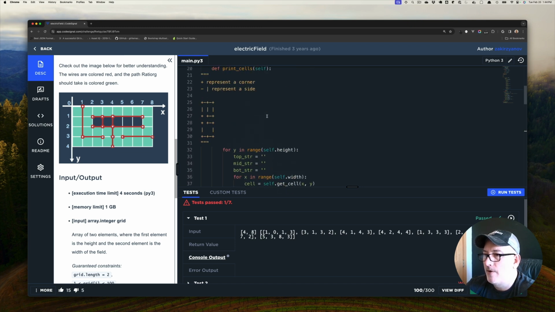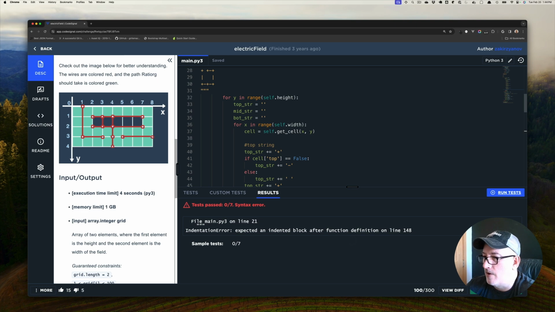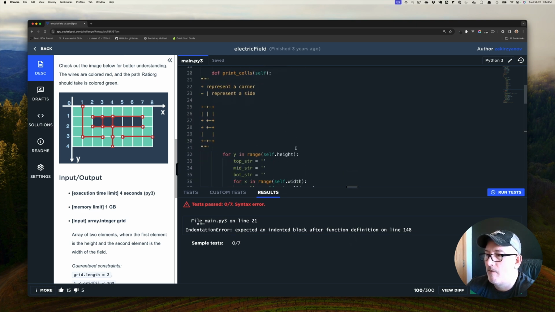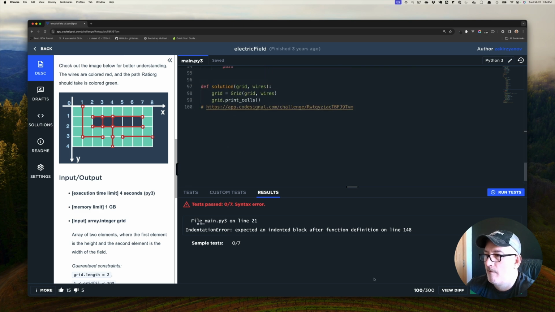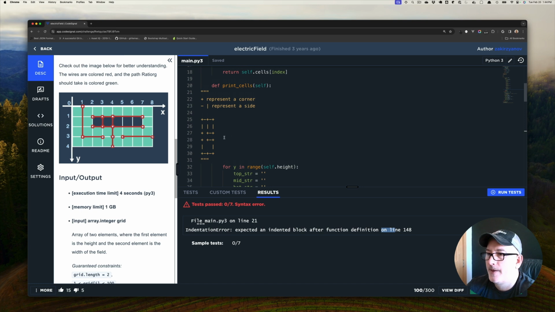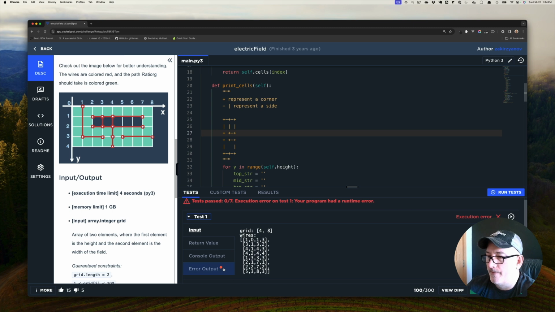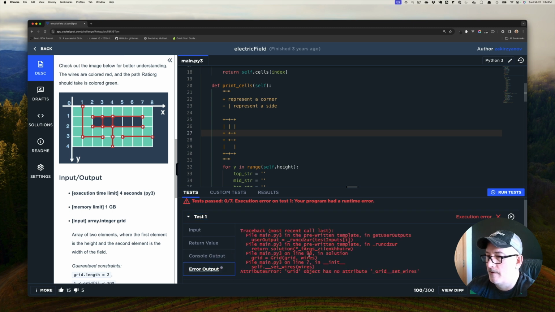So let's go ahead and run this and see what I get for our representation. So I'm going to run this test, and I get an unexpected error. Okay, so line 21, expected after function definition 148. Well, line 148, line 21. Let's do line 21 here. It doesn't really like where I put my comment, right? It's not really indented properly. Let's try that. Okay, so we get an execution error here, and let's see what the output is.